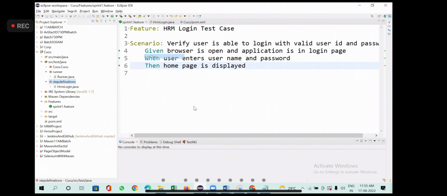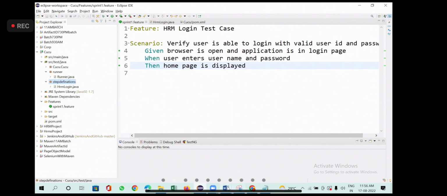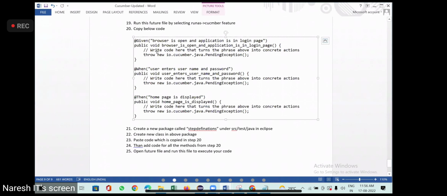Don't use the main method. Main is not needed for TestNG. It is not needed for Cucumber also. Create a file, then write the code in that particular file. So what we are doing: create a new class, paste the code which is copied in step 20. In step 20, you copied this entire thing, right? Just put it in your feature file. Sorry, not the feature file, under step definitions, whatever class you are creating. Then add code for all methods from step 20.